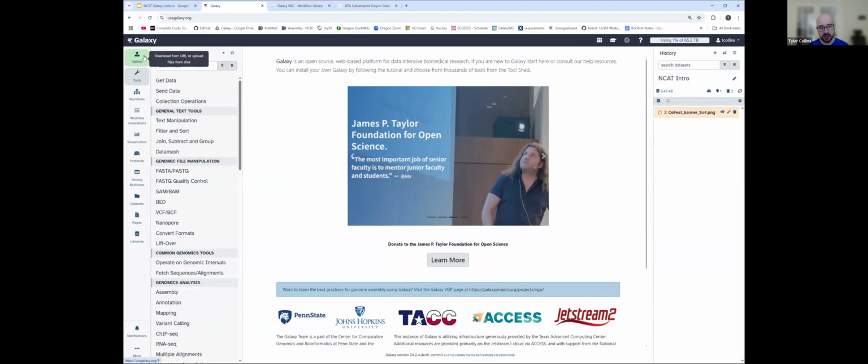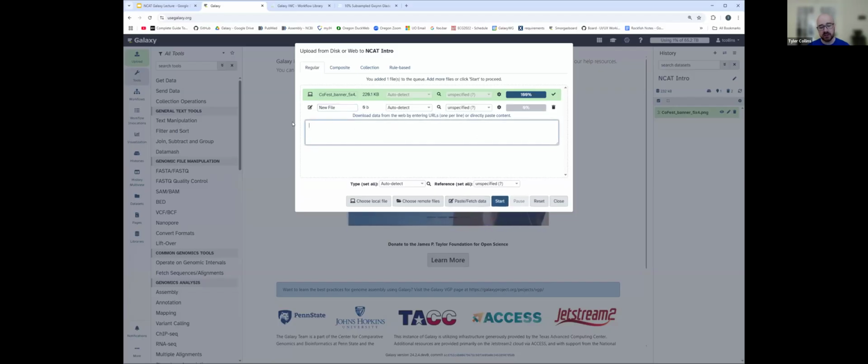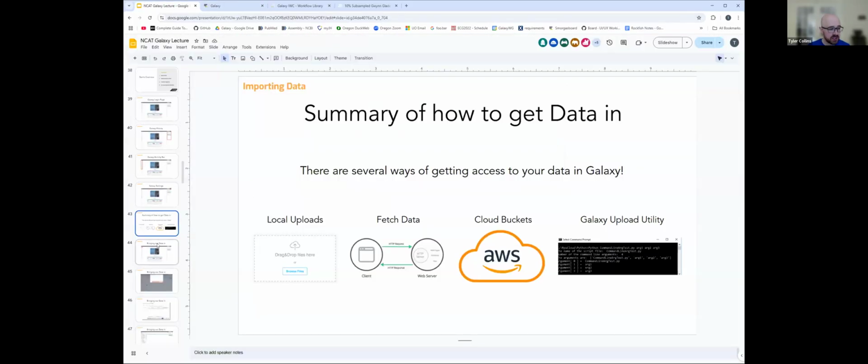If we come back to our uploads, in addition to doing it locally, very often a better way to get your data in is to do that web-based thing. Very often genomes and things are stored at web endpoints where you can request and pull them in. That's as simple as clicking this paste and fetch data. It's going to give you this little box you can enter. You can enter a single URL per line, and we'll go out, try and pull those and bring them back in.